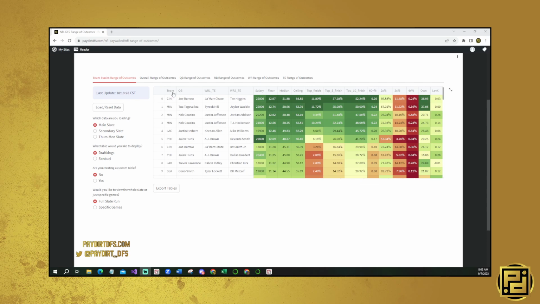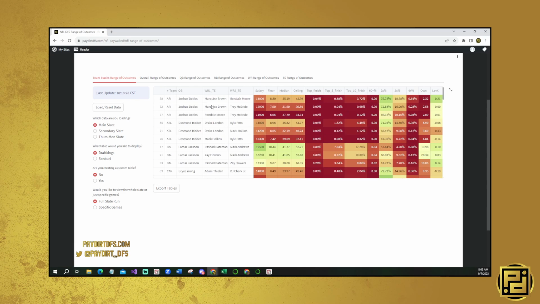What this does is it breaks each team down into the top 3 most important stacks, which is going to be a combination of wide receiver 1, wide receiver 2, and the tight end. So what we're going to see here is, for example, for Arizona, you're going to see a mix of Marquise Brown, Rondale Moore, and Trey McBride, and then the range of outcomes for each of those 3 different combinatorial combinations.